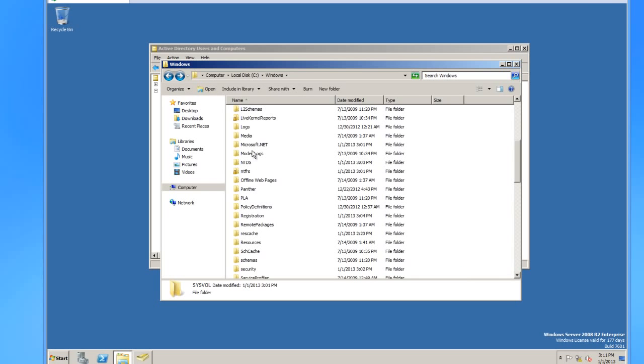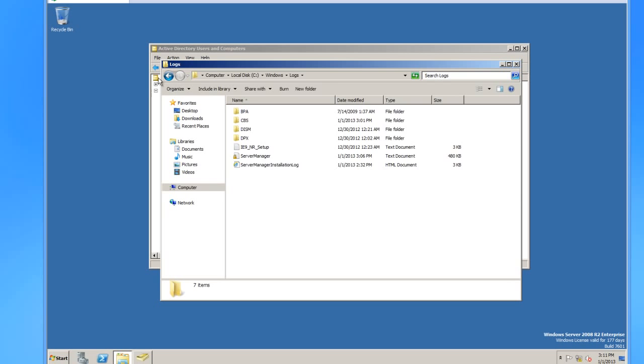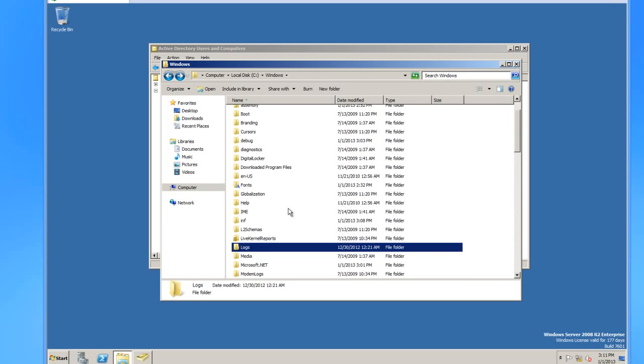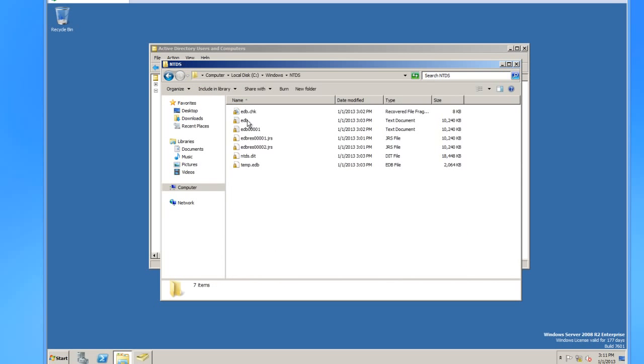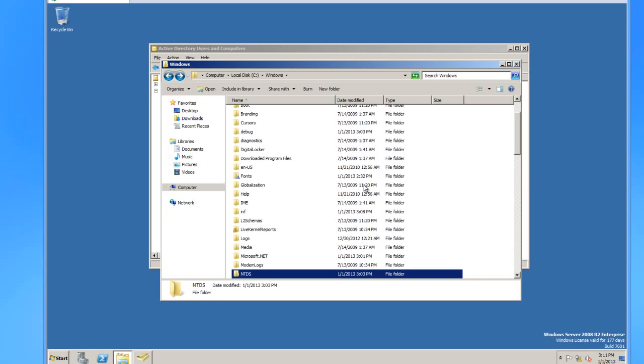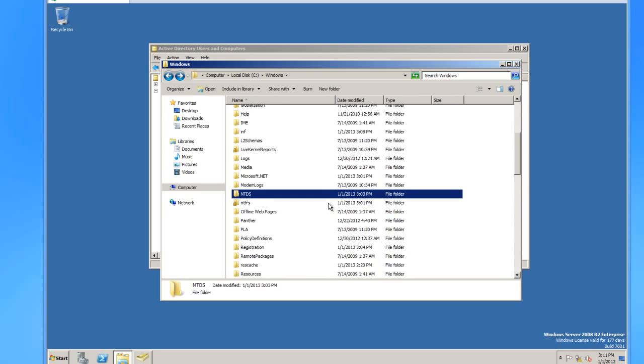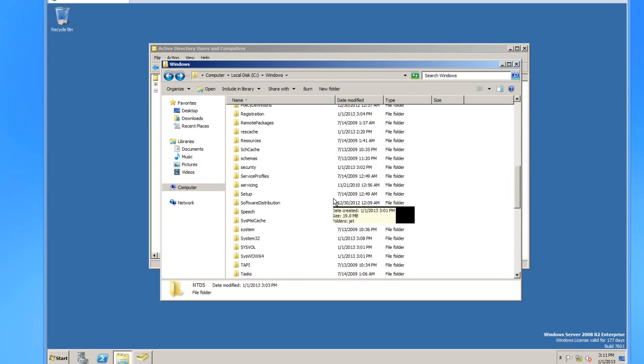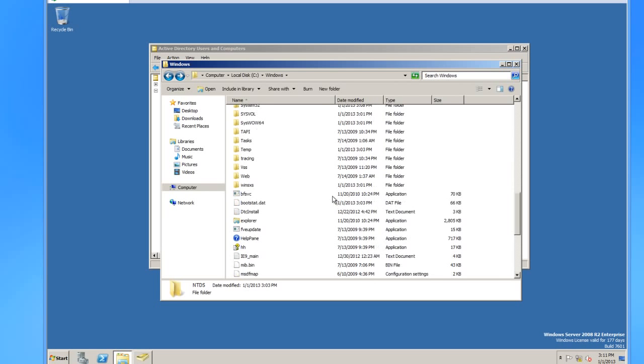And I believe the logs are all there. So everything got installed, including NTDS. This is your big folder here, with ntds.dit, our big file. You can't really customize it from here. So everything got installed and everything is working.